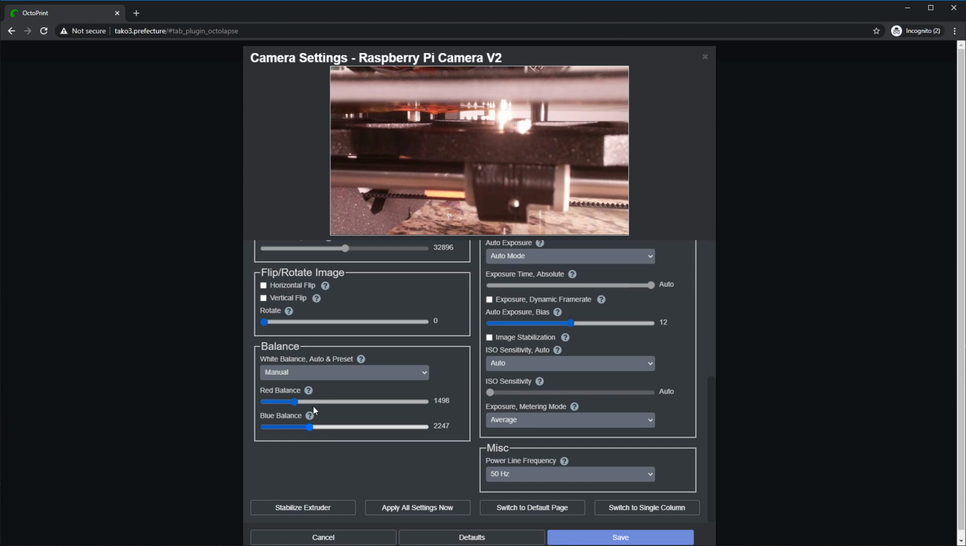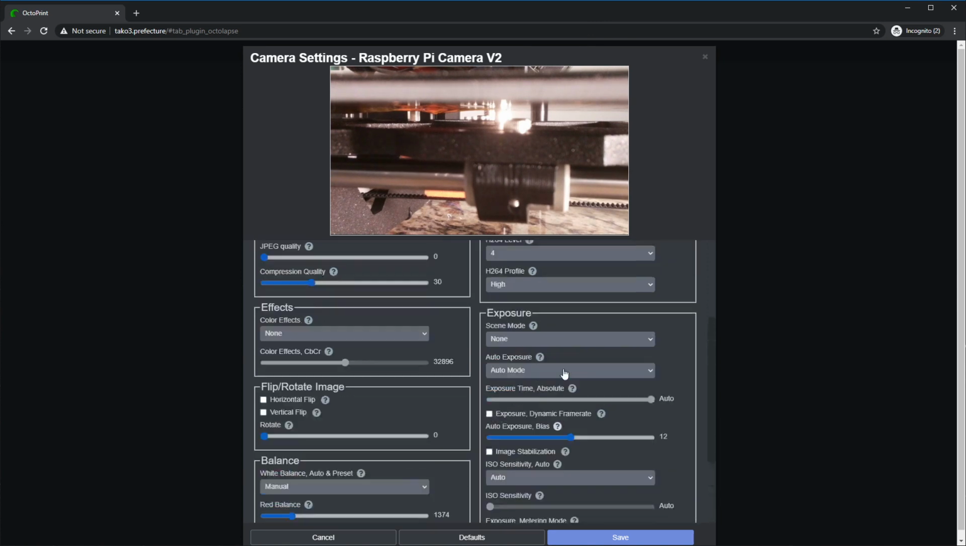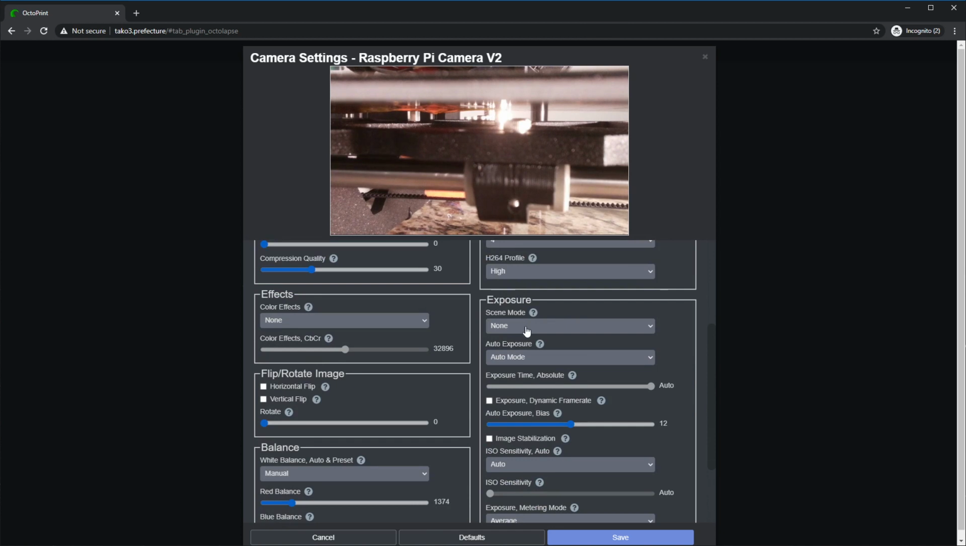Now, why might you not want this to be automatic? Well, in automatic settings, if the lighting levels or if the colors that the camera sees change during the print, it's going to adjust them. And you might think that's good, but that won't be consistent from snapshot to snapshot. And then when you get your final time lapse, it's going to look like it flickers a little bit, or it's not perfectly smooth. So setting this to manual, even though it takes a little bit of time to figure out what the colors are supposed to be, 100% worth it. Do it every time.